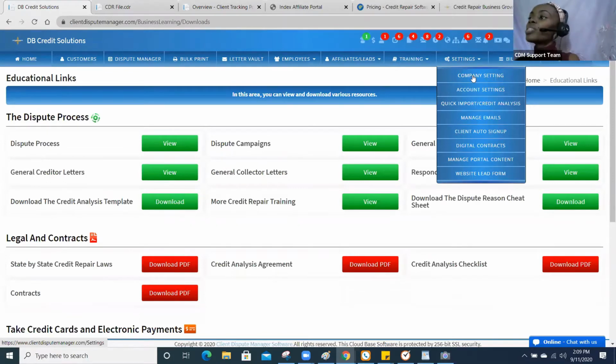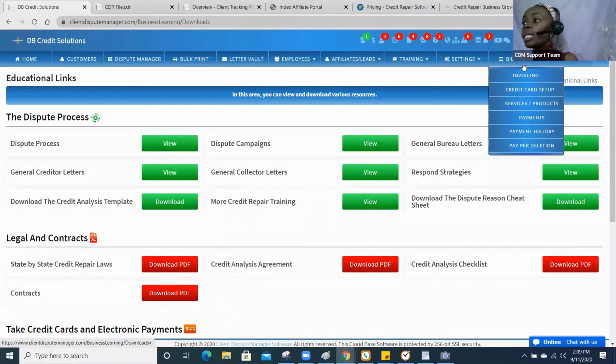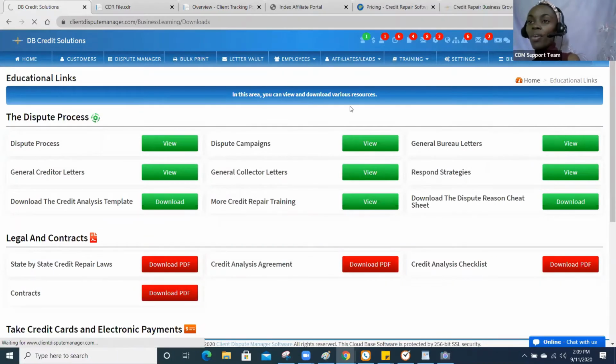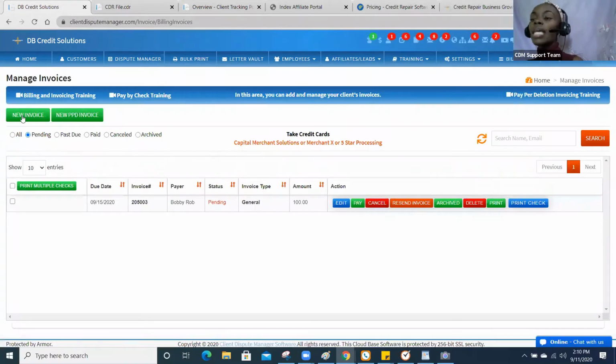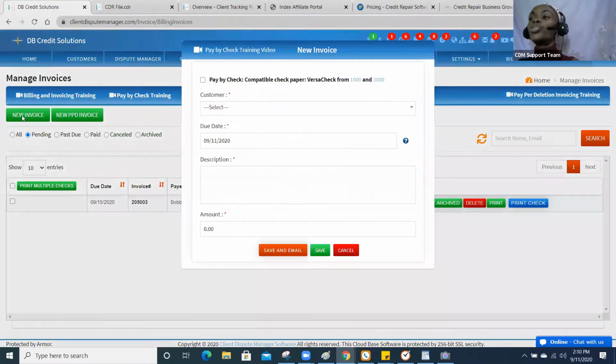But once you set those parts up in your company settings, and you send the contract out because you've turned on your client auto sign up, which collects their banking details, then all you want to do is go to billing invoicing. And then once you go to this particular screen, go ahead and create an invoice. And then you have to remember to check the pay by check, right?